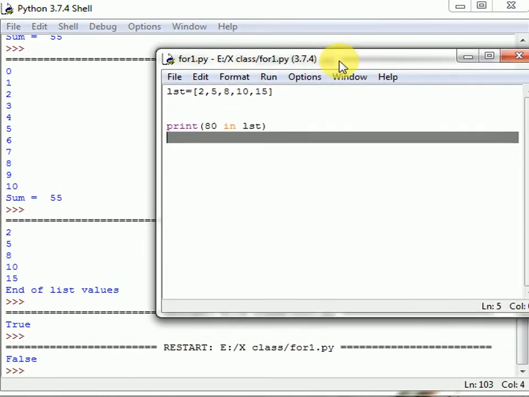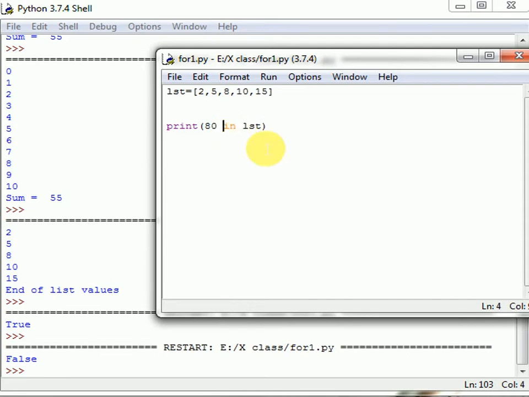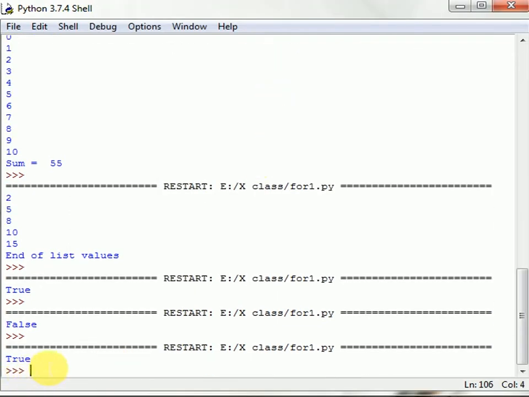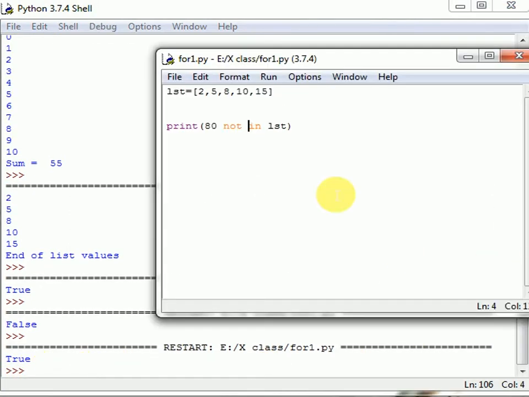And if I give not in here, now look what will happen. That's true. Why true? Because 80 does not exist in this list. So if you are using not in, it will return true if the value does not exist in this. And if the value exists, then it returns false.